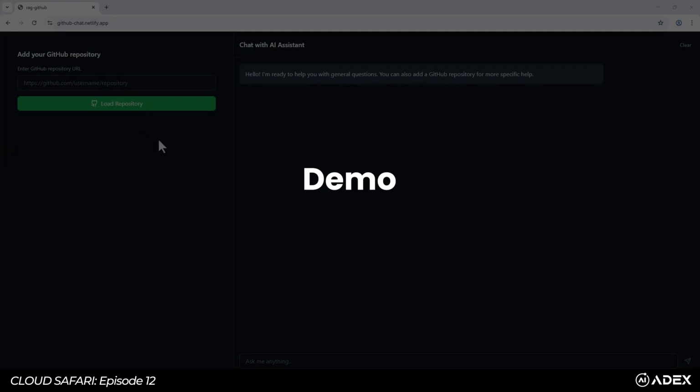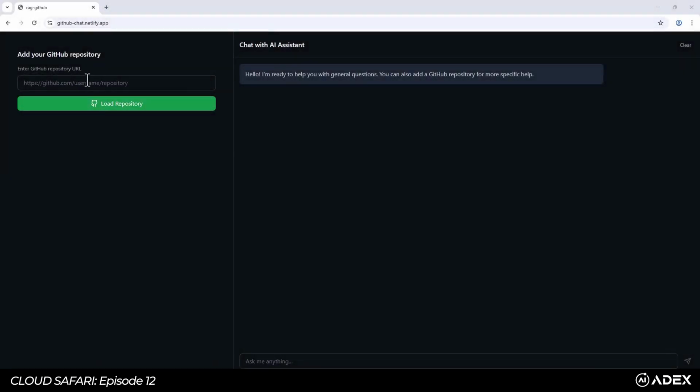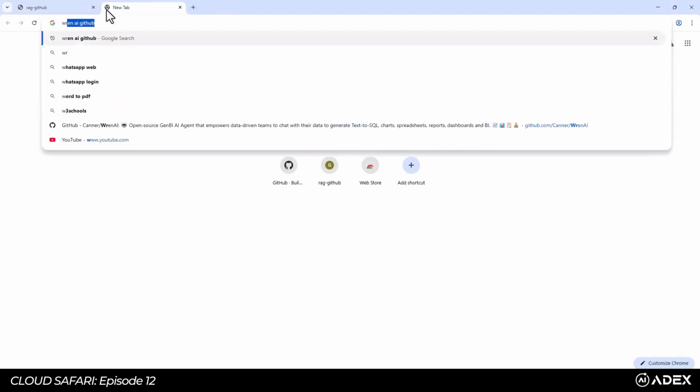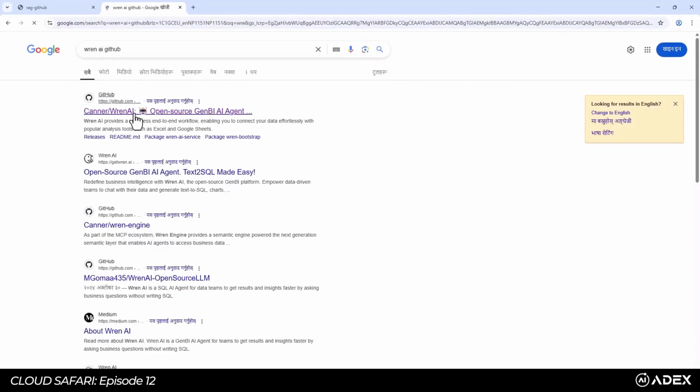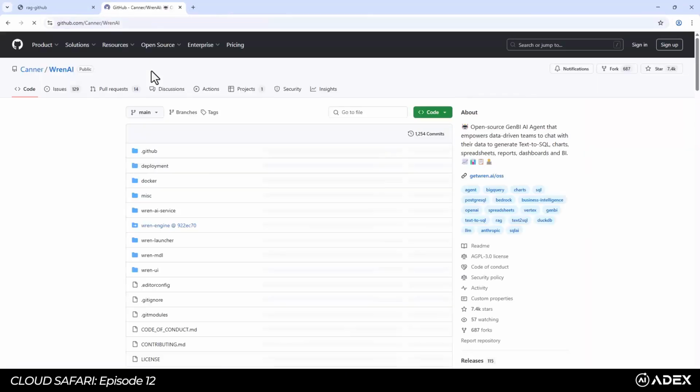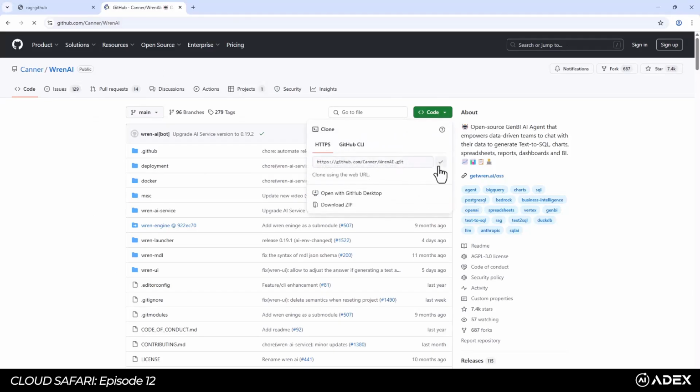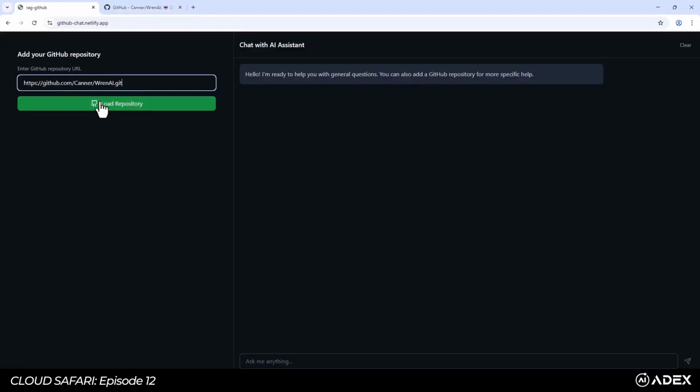So this is our entire application that we have deployed. As you can see, we can add our GitHub URL here, and we can chat with it in this section. For this tutorial, I am going to take a repository called BrainAI, which is a very good repository that I have come across these days. Let's take the BrainAI GitHub. So we are going to take this repository and interact with it. Let's do that.